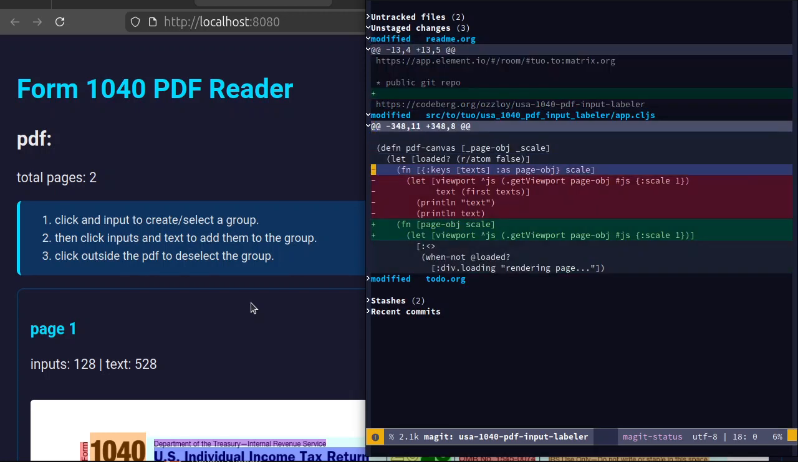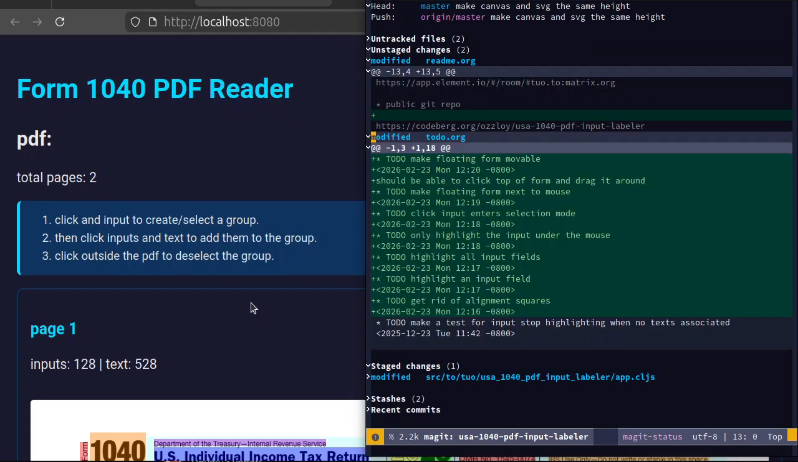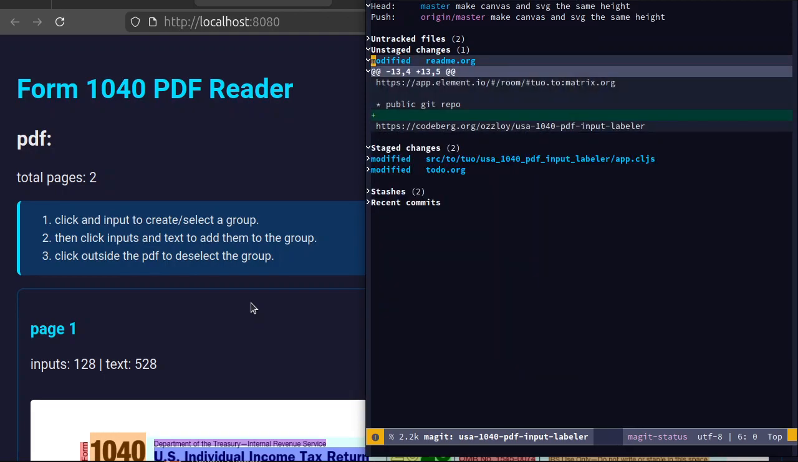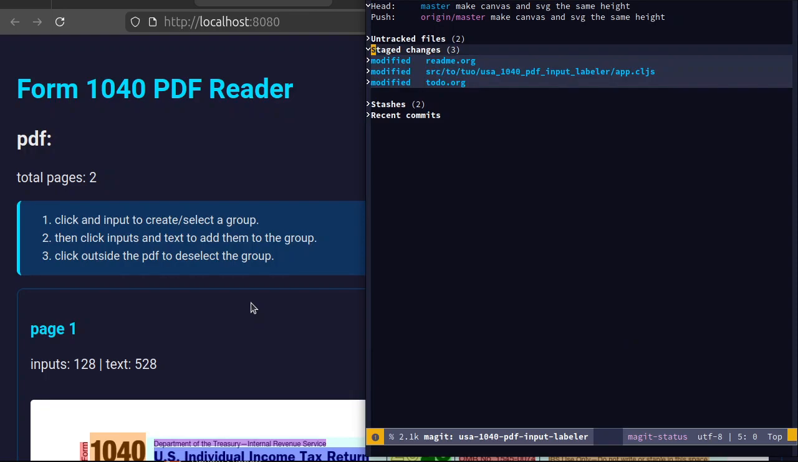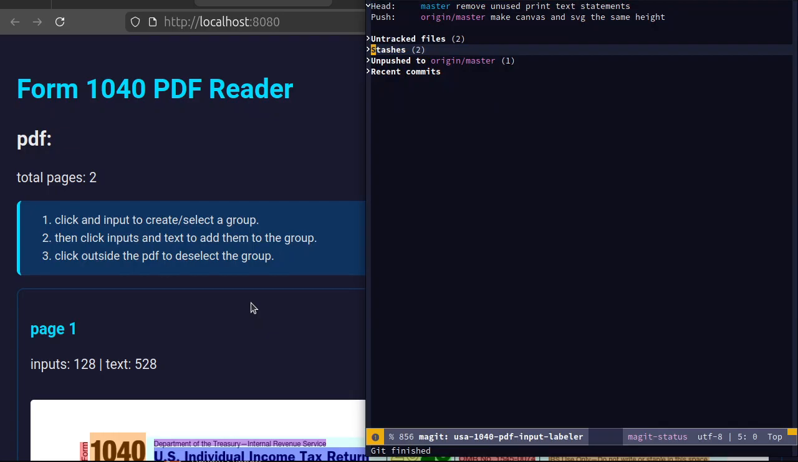Okay, what is this? It looks like I'm just removing an unused text and some unused print line stuff. So I'll make a commit out of that. Oh, the to-do, I guess, is part of the Git repo, and I guess I'll add that too. Remove unused print text statements.